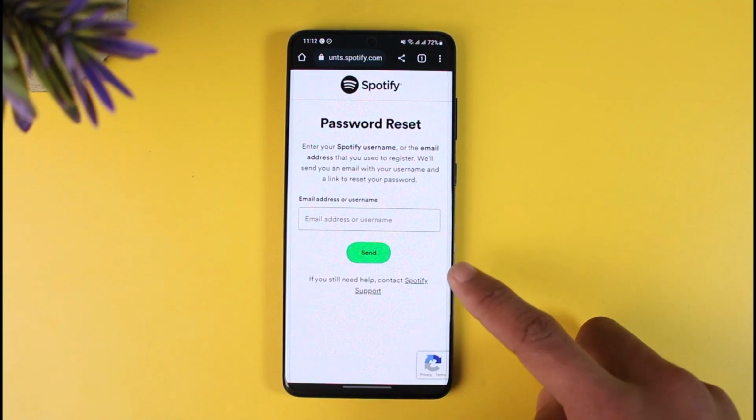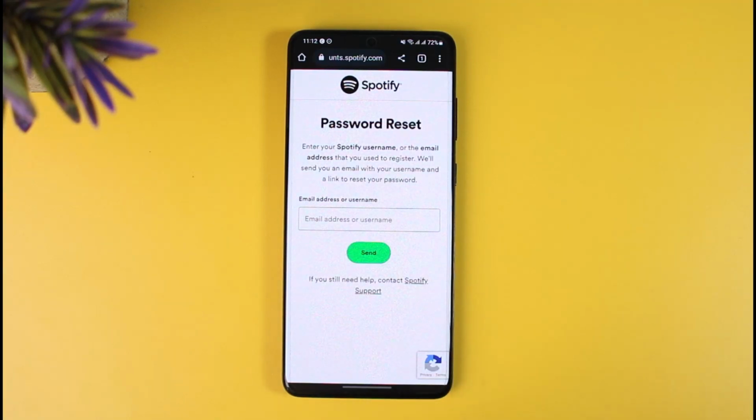Enter the email address or the username associated with your Spotify account. After that, it is going to send a verification link to your specific email. Just tap on that link, or open the code and copy it. And then you'll need to tap on the link in order to enter the new password without having to remember your old password. And this is basically how you can change your password, even if you don't remember your current password.